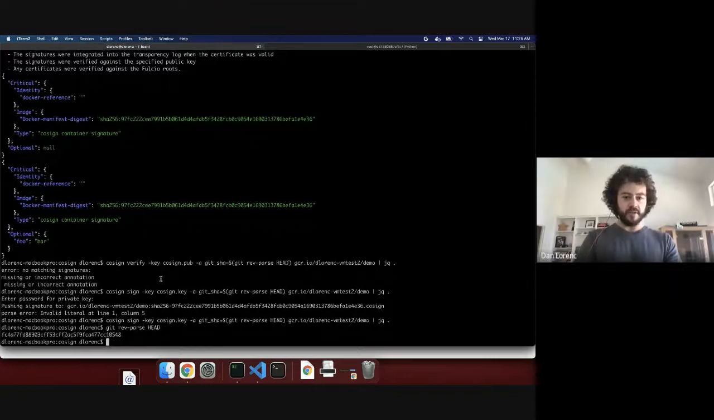Oh, maybe there's a new line in there or something. But anyway, you should be able to stick that commit in here as an annotation and sign it. Wait, no, it did work. I just don't want to type that to jq.